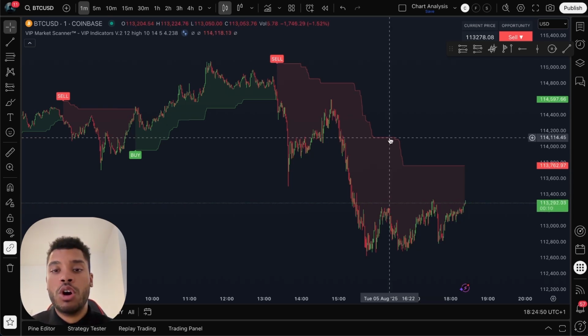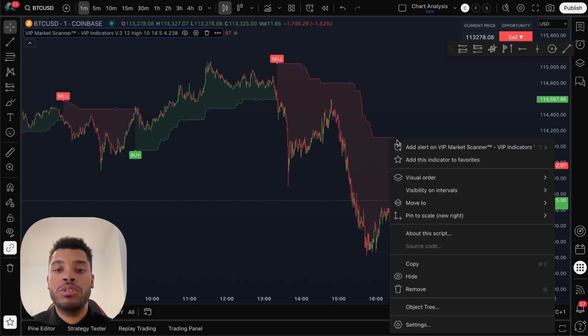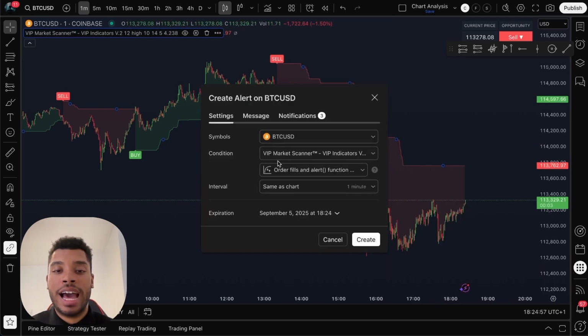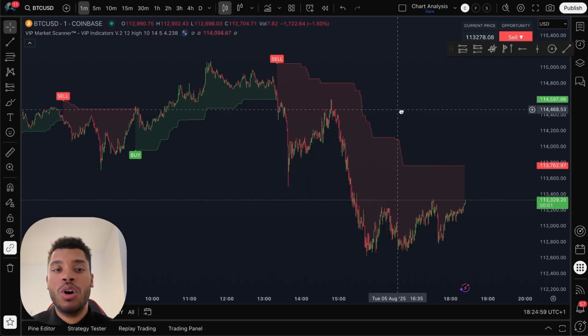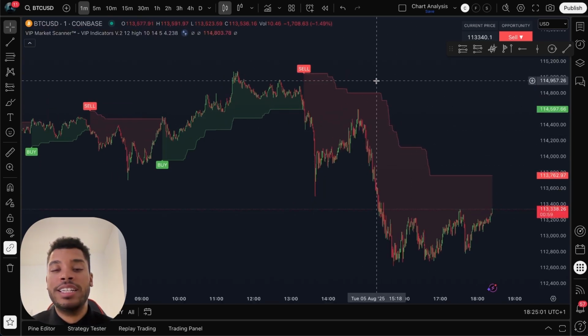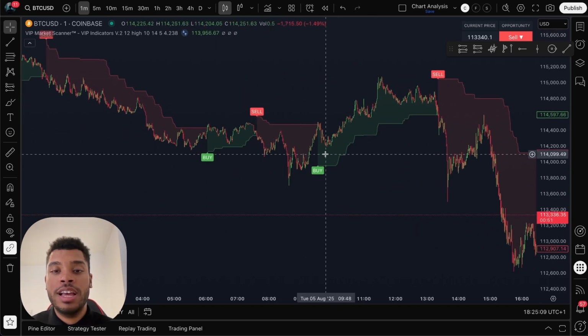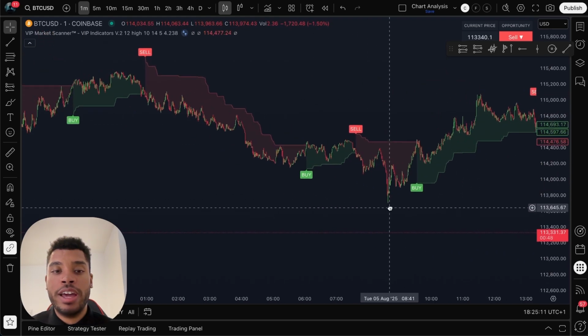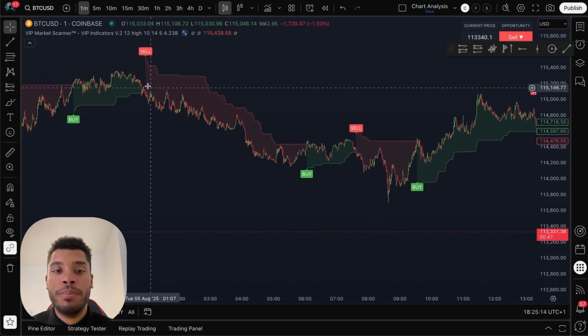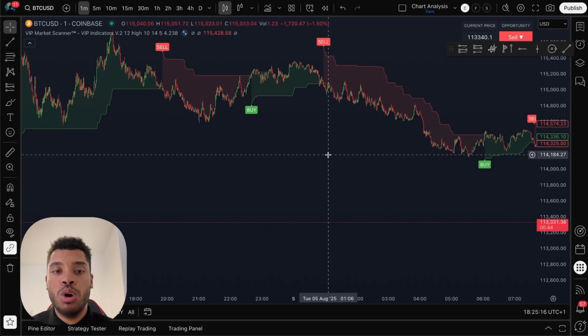Well, if you move your cursor on top of the indicator and then you click the right button of your mouse, as you can see, you're going to be able to add an alert on this indicator. So every time a buy or sell signal is generated, you're going to receive an alert, and this will allow you to jump on the trades and take advantage of the movement. Now, if I move around, as you can see, there were multiple occasions where if you take a signal even on the 1 minute time frame, you will be able to profit from it.